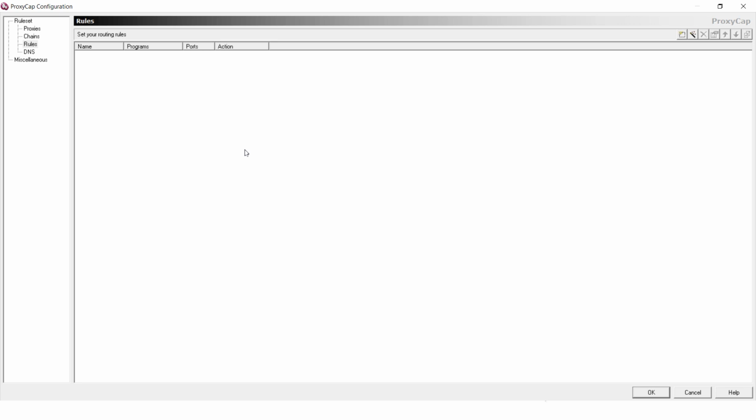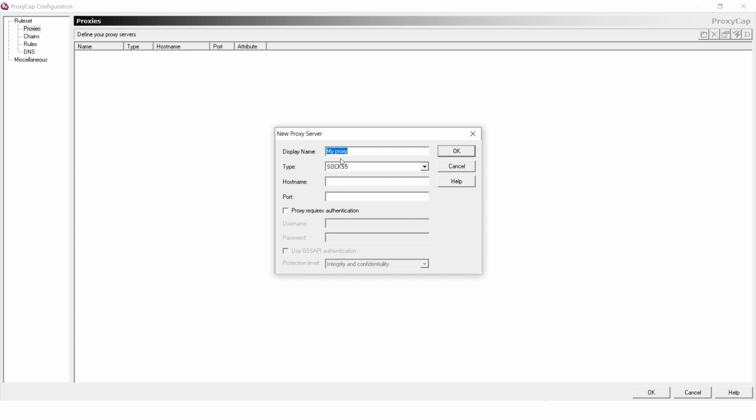Launch the Proxycap program. Go to the Proxies tab on the left. Click New Proxy Server. A proxy setup window will appear. First, provide a name for the proxy. Select the protocol type below. In the hostname and port fields, enter the IP and port of your proxy respectively.